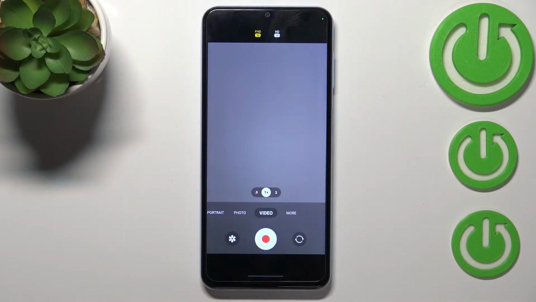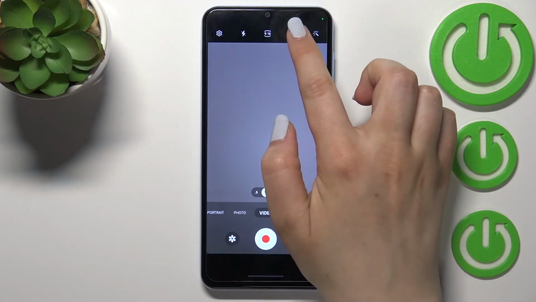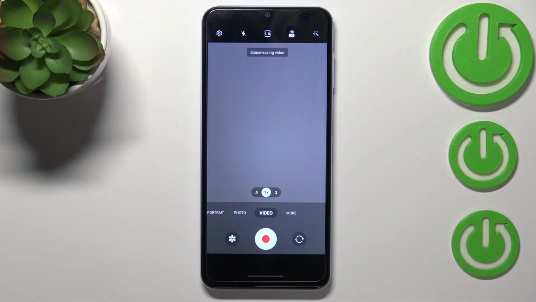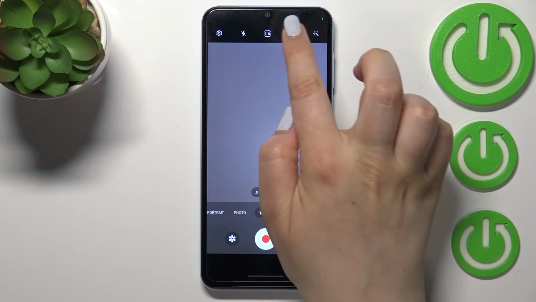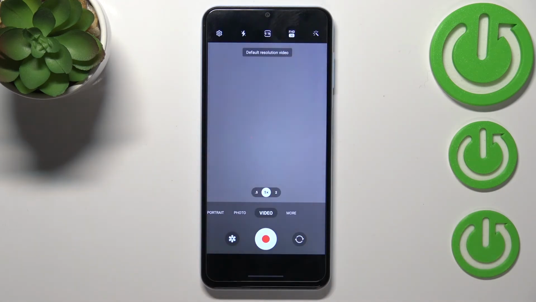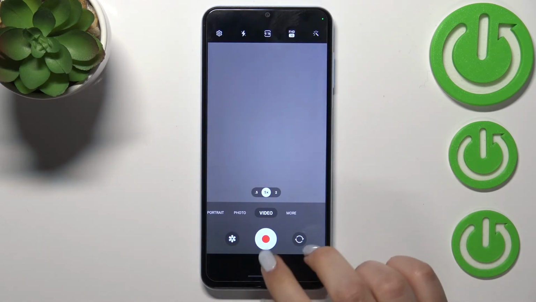So all you have to do in order to change the resolution is to simply tap on the one you'd like to use. So let me pick HD, and as you can see it has been immediately applied, which means that from now on your device will record videos in chosen resolution, but I highly recommend to keep this option applied because this is the best one possible here.